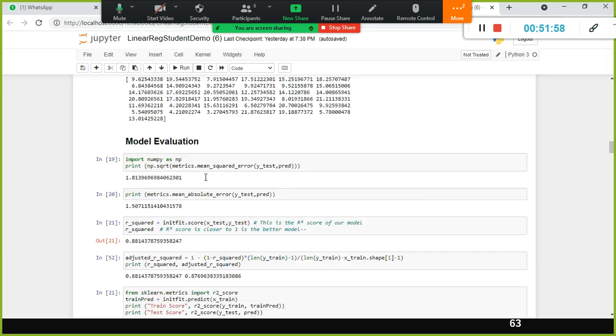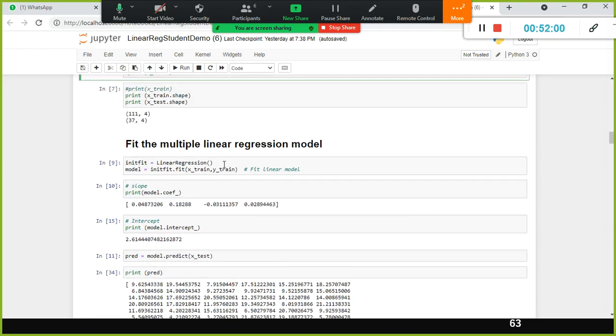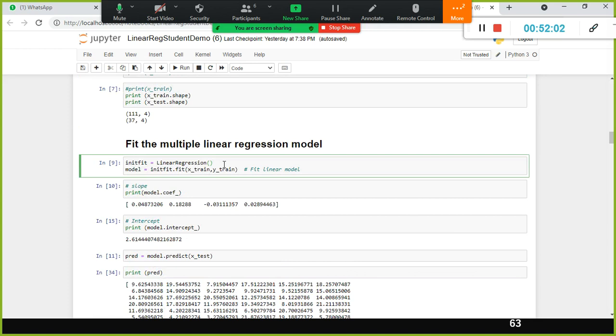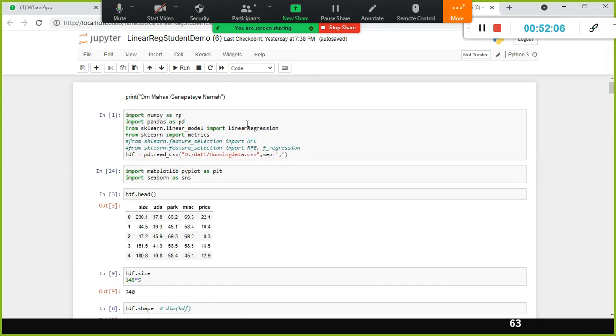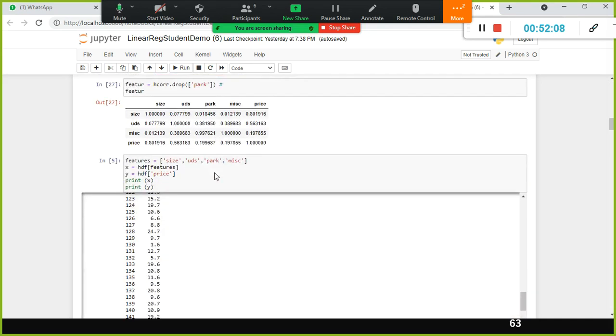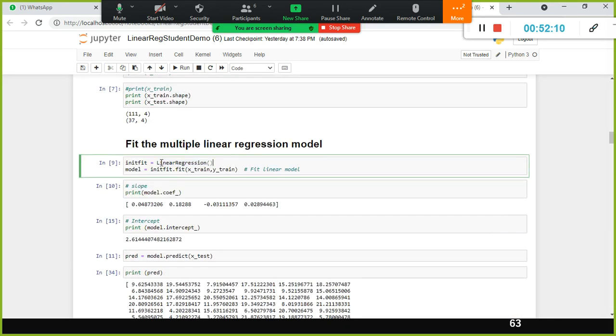Right? So that's all. The next step is, see here, I created an instance of linear regression. Linear regression I imported here, right? I just created an instance of linear regression. Now you need to use something called the fit function, fit method. This is the method, right? This is the built-in method. So I created an instance name. This is nothing but linear regression, right?